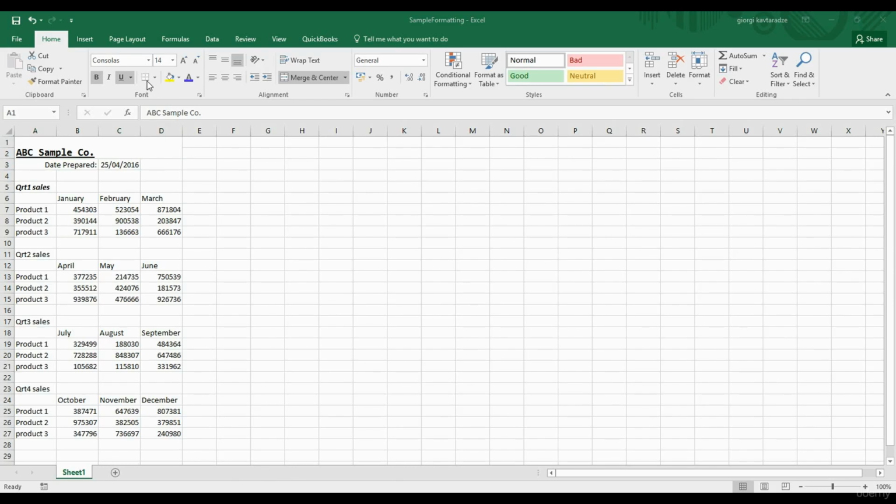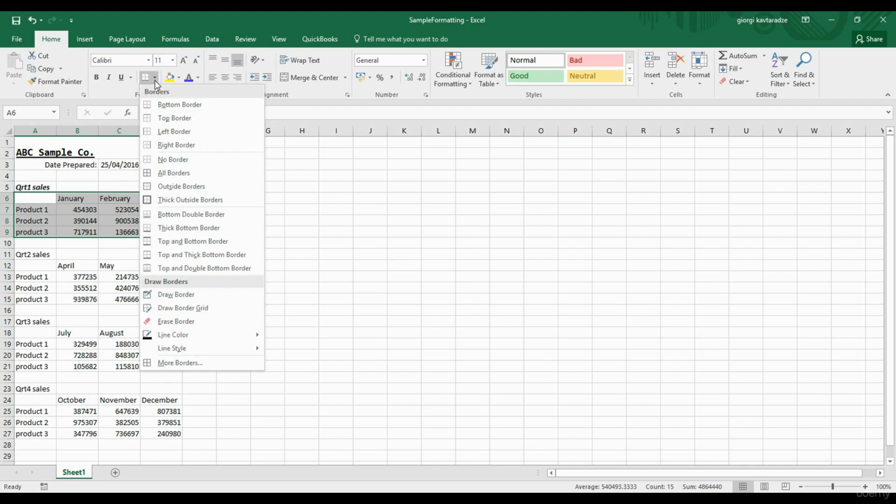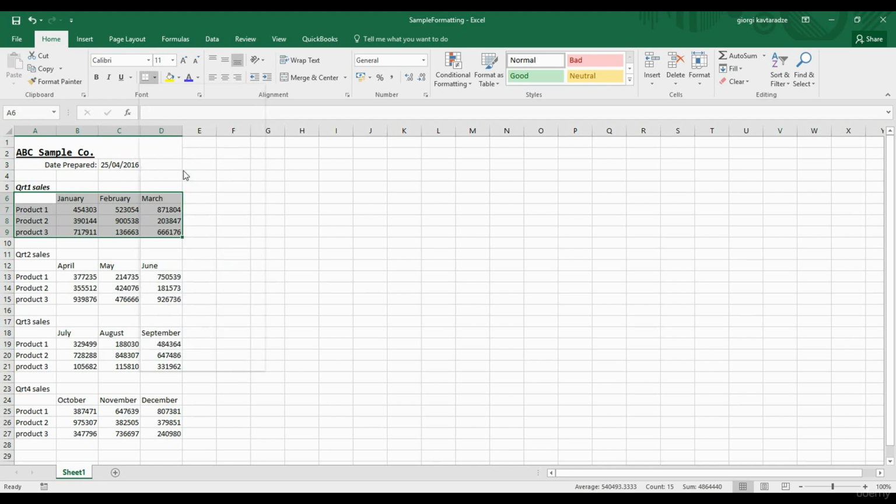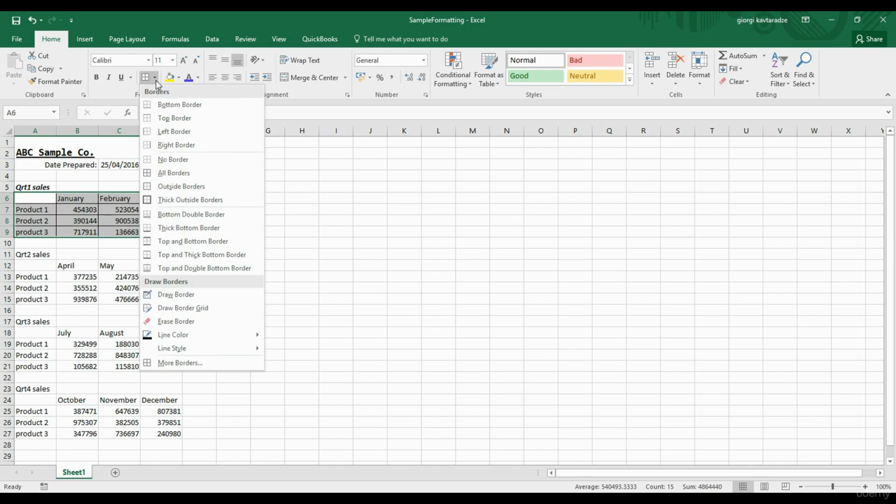We can use colors and cell borders to define different sections of our table. To add a border, first let's select the range from A6 to D9 and click the drop-down arrow next to the borders icon here. Click All Borders when the borders options appear. This will draw in all the borders in the selected range.